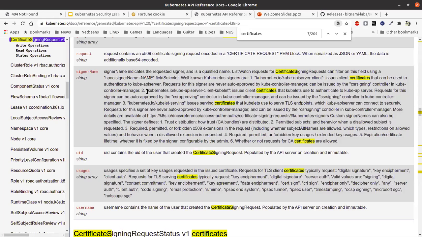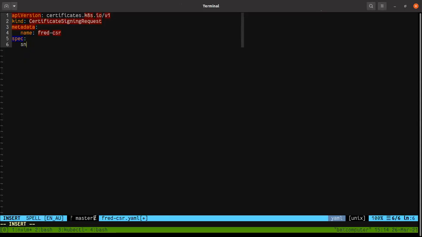Inside the Kubernetes cluster, there are a lot of different CAs. There is the kube-apiserver-client, the kubelet-serving, and so on. You can read through all this. Since we are going to access the Kubernetes API server, we are going to need this CA. We're going to use this CA to sign. So that's the signer name.